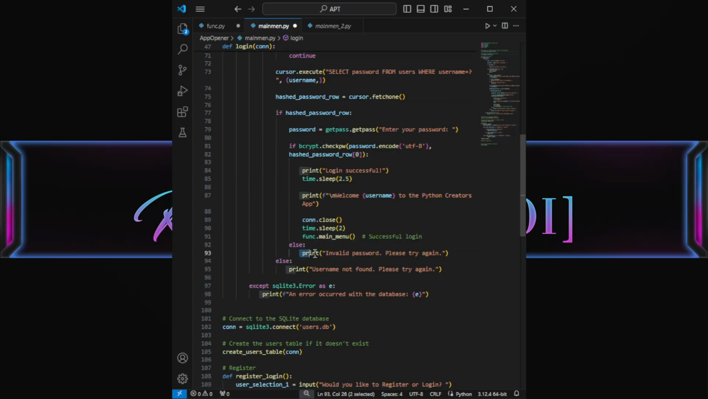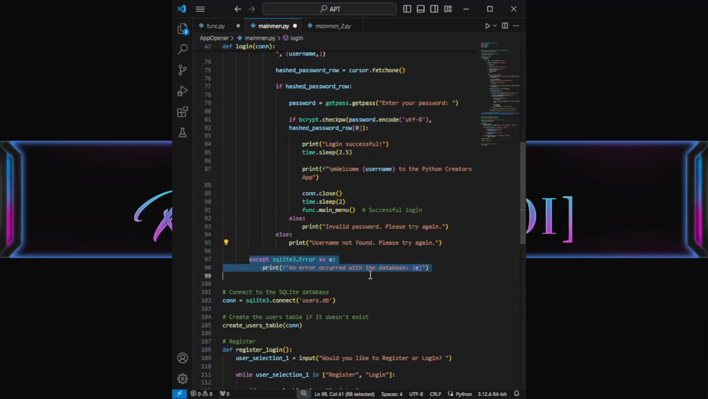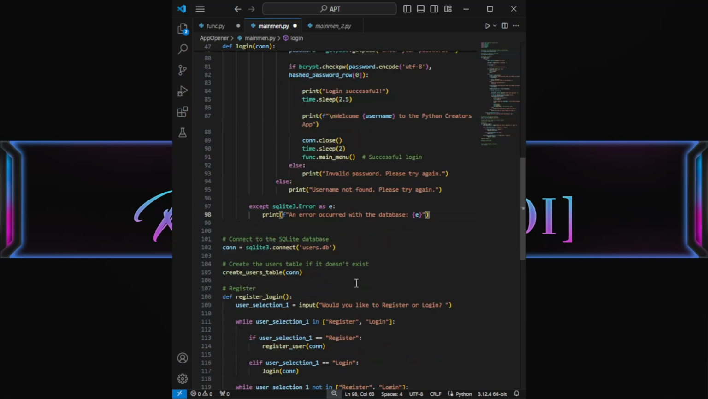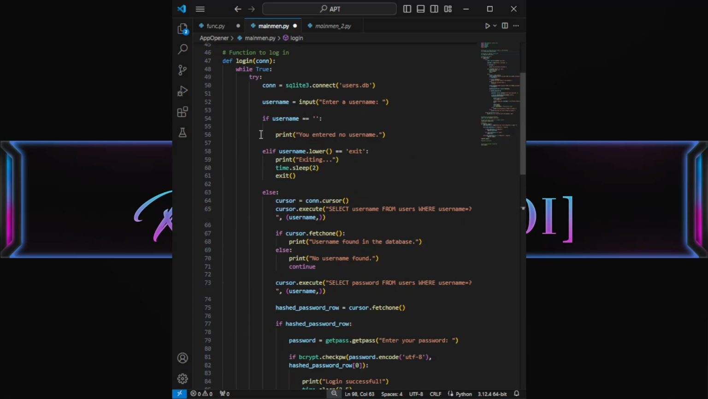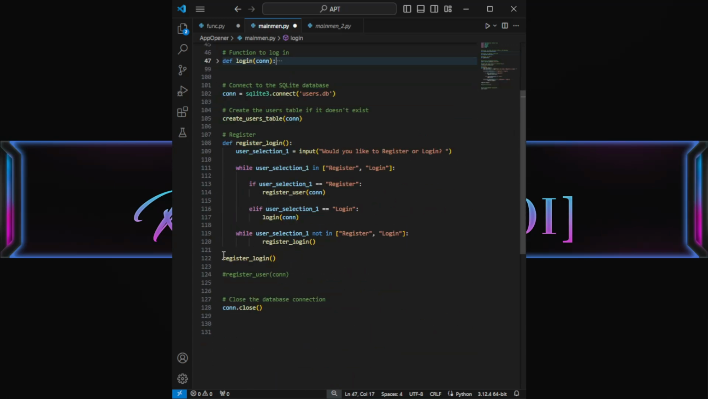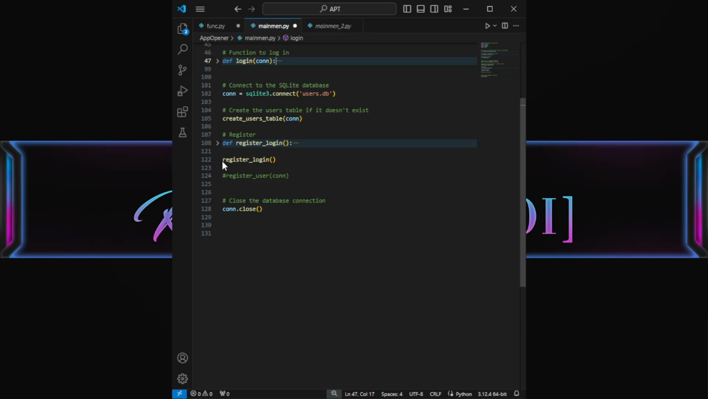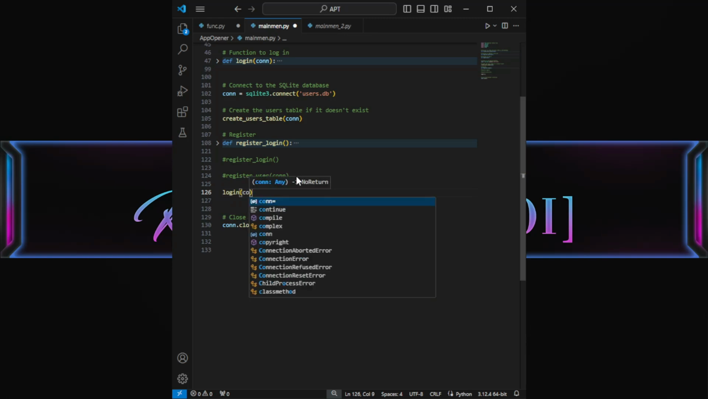Else if the password is incorrect, it will print invalid password. Else if the username is not found, it will handle that as it should. And this code block over here will handle any SQLite3 errors that might occur. If we want to utilize this login function on its own, we'll comment this out and just pass it as a normal function, not defining it, just passing it with con, right?